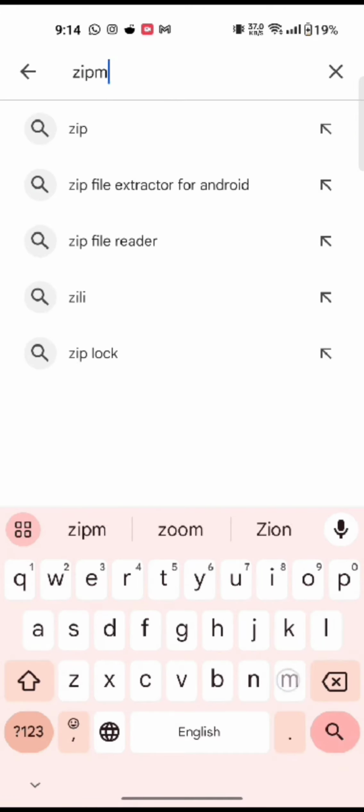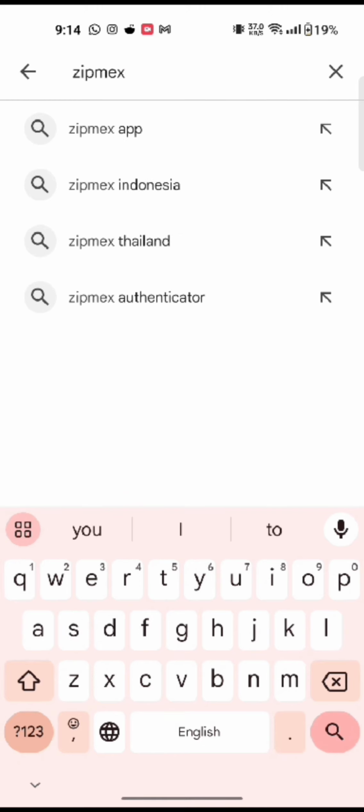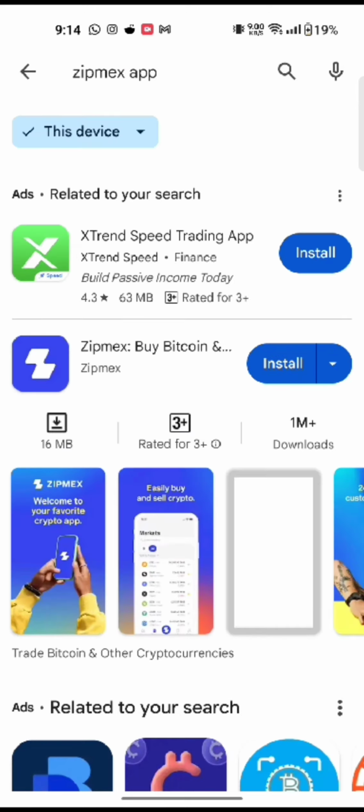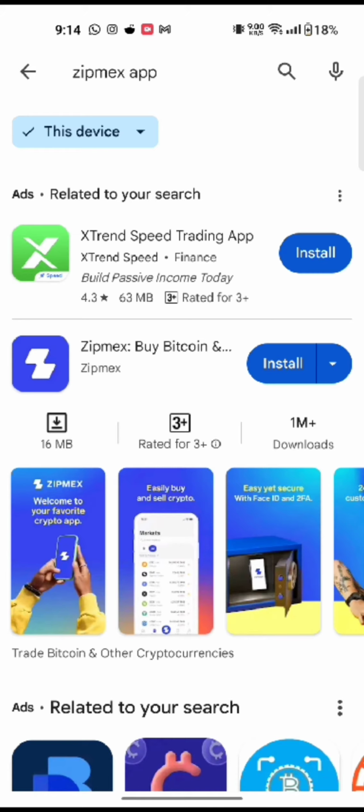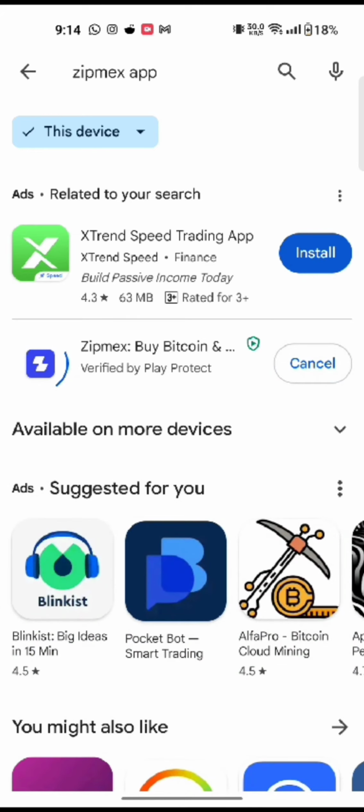In the search box at the top, type in Zipmex and make a search. You're going to see the Zipmex application displayed in the search result. Simply tap on the Install button right next to the application to begin the downloading process.